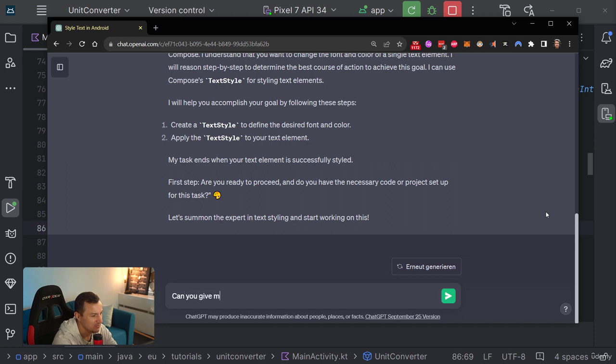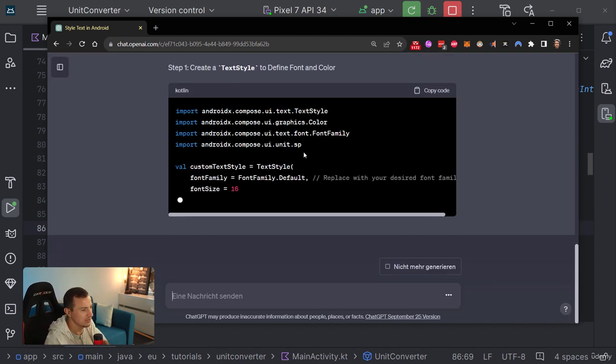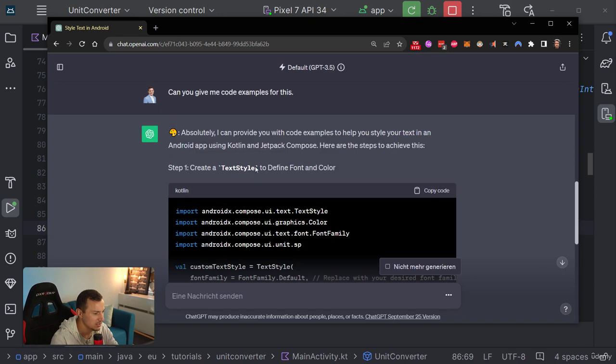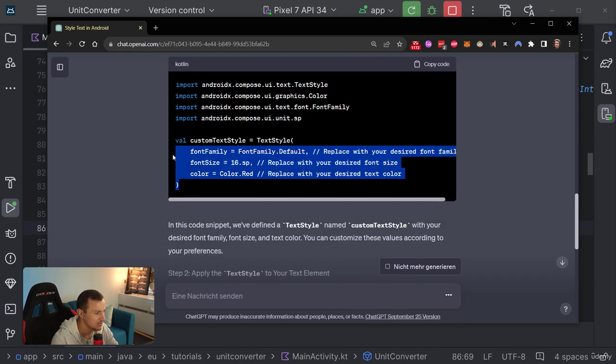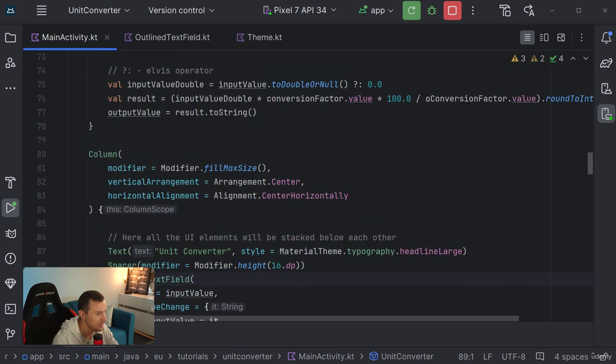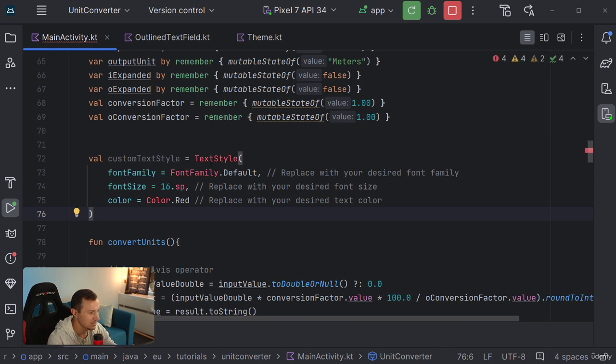Can you give me code examples for this? All right, and then it says absolutely. So there it goes, and it creates this val custom text style. So let's just copy this text style and put that into our application. So I'm going to put that here, val custom text styles.